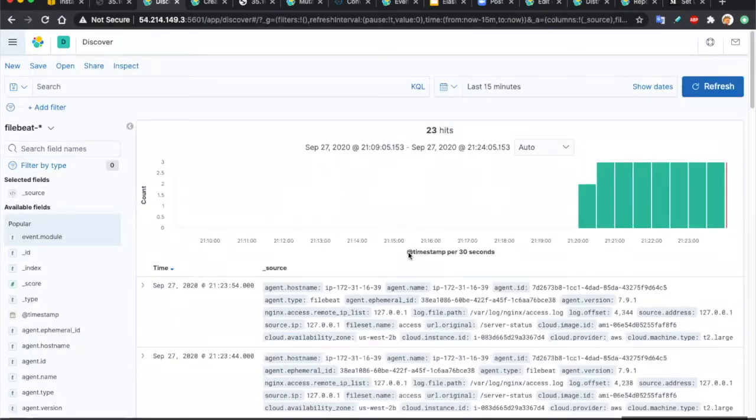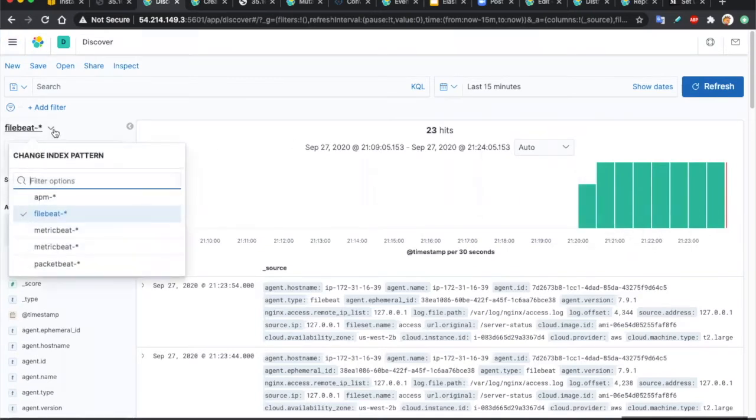It adjusts this time automatically. So I said, show me the last 15 minutes, and it's showing a timestamp every 30 seconds. So every 30 seconds, you have three records coming in. And this is actually from Filebeat.